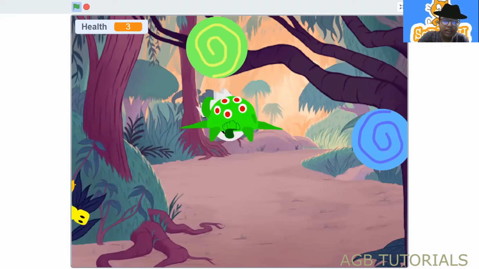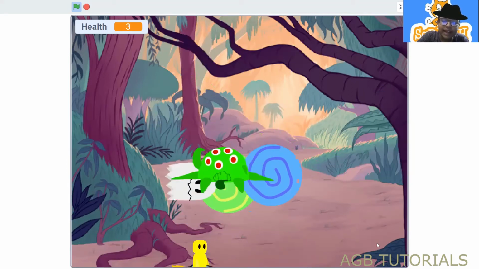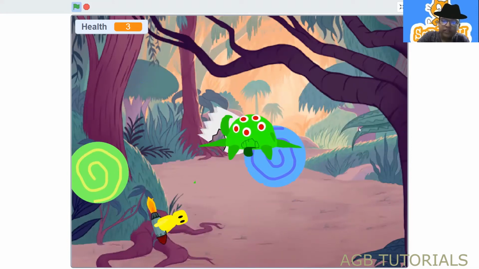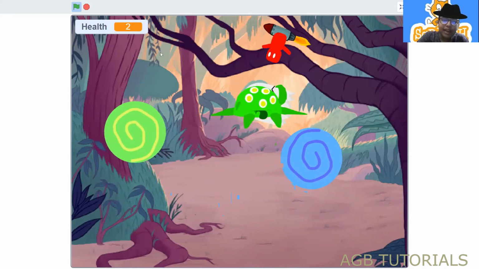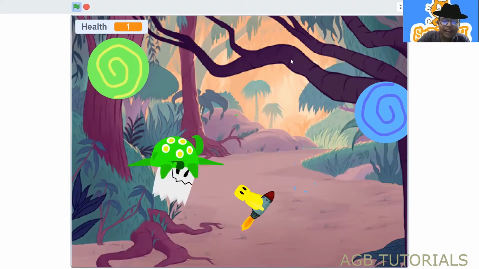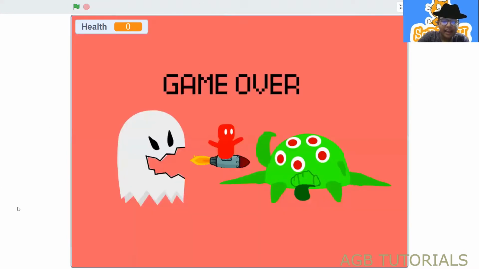And then we have two circles with which once if we get inside, we get teleported to a random position. And once the player touches the monster, it gives the sound oof. And it changes to a red costume and then to a yellow costume. And this is very complicated with these two circles running around. And once our health is 0, it says game over. So that's basically the preview of the game.